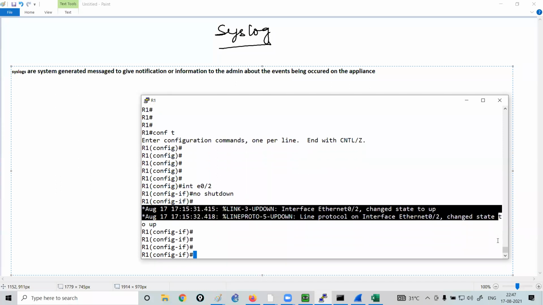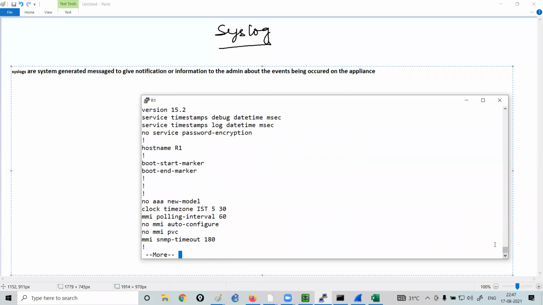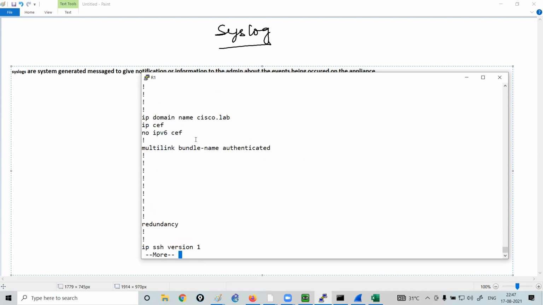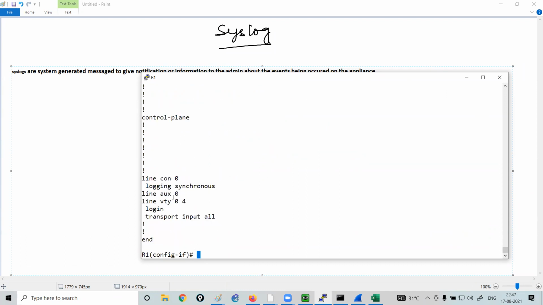Now, coming to the fact, if I show you the do show run, the running configuration of the router, you will notice something that your router is, just hold on.